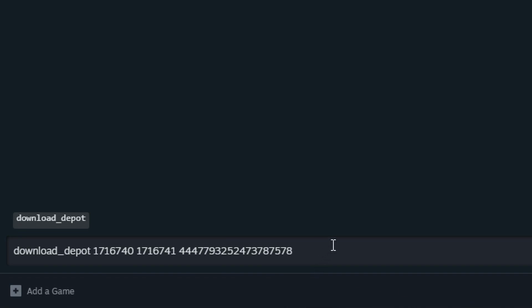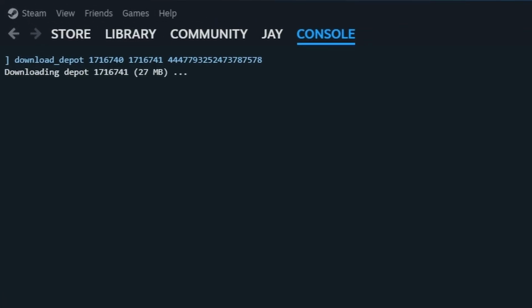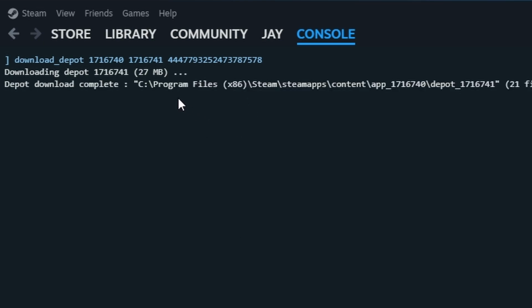So all you're going to do is, like I said, you're going to copy this entire code from the description, paste it into this window, and you're going to hit enter. What it's going to do, it's going to start downloading that depot, that version of the game. Just give it a second for it to download it, and once it's done, it will actually tell you where it installed the depot at.